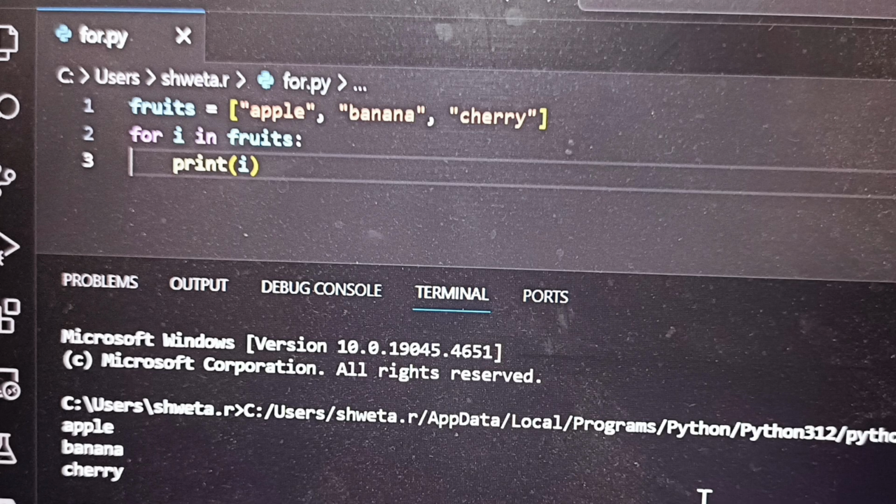For loop is used to iterate over a sequence like list, tuple, string, set. We will see an example of iterating over a list. We have created a list called fruits, which contains elements apple, banana, and cherry. With the help of for loop, we are iterating over the values of the list and printing each value. Here i is the loop variable that takes each element in the list during each iteration of the loop.